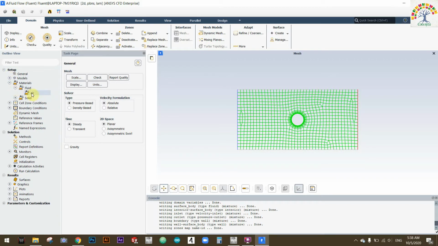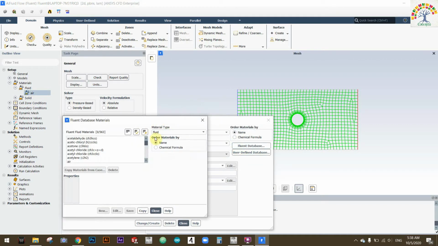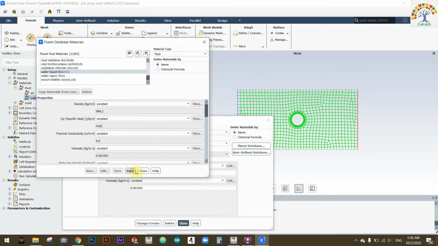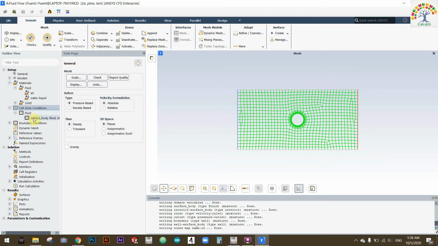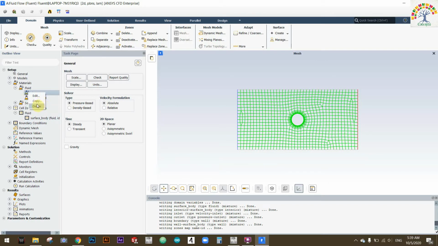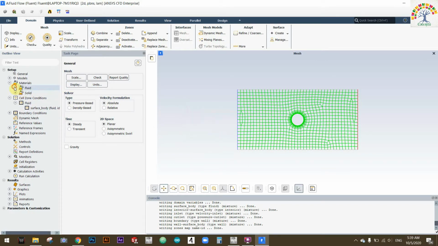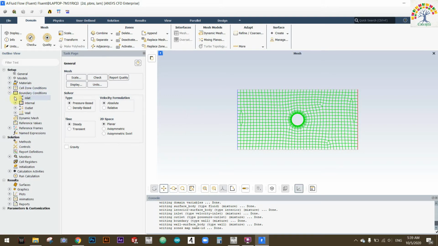Next thing, how do you change the material? Your fluid is air. How do you change that? Double click. Go to database and all the way down here, click on liquid, copy, close, close. Go to cell zone conditions and change your fluid from air to water. And now air can be deleted from the system. It's not being deleted from the database. If you want to add air, you can add it. Don't worry about it. So now we have selected water as our working fluid.